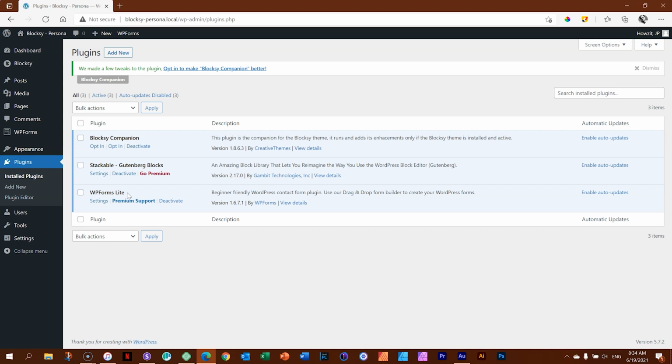And that is the setup procedure. That is first look at Blocksy Persona. Maybe something that you are interested in and you want to try for a client site or for yourself. This is free. Go ahead, get Blocksy from the WordPress repository, install and play around.